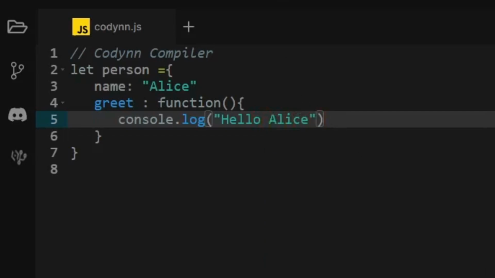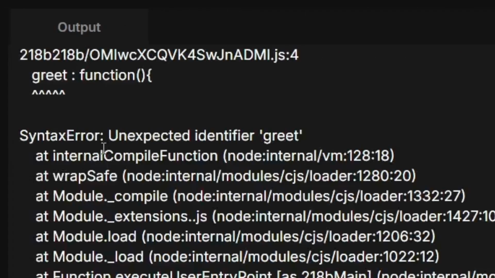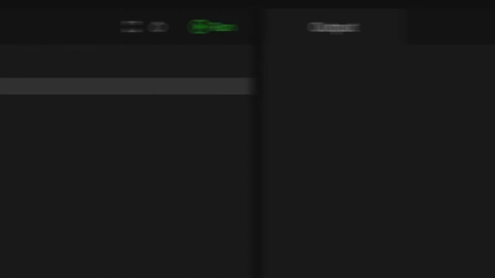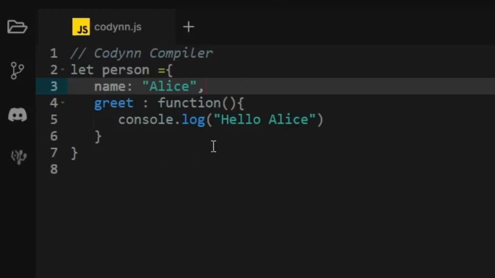So this will result in a syntax error as well, because there is no comma after this property, so it says unexpected identifier. So if I put a comma, this should be resolved and not output anything, since we have not printed anything out. So you should be careful and check if your syntax is correct or not for your code.